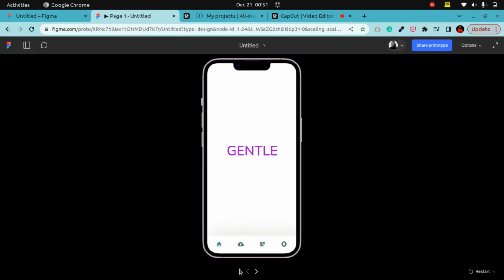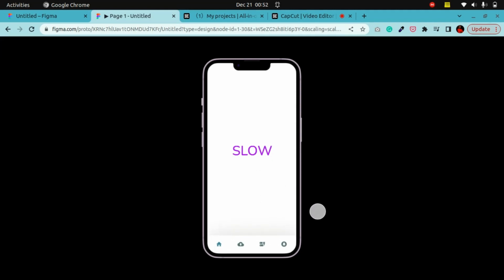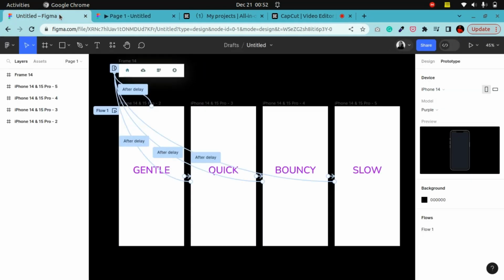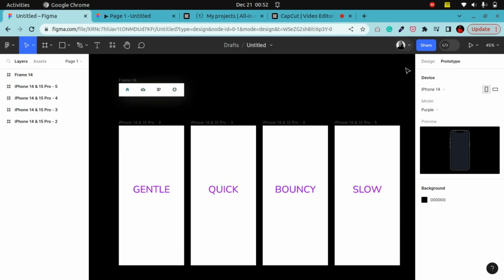So let me start from the beginning. Gentle, you can see this enter gently, quickly, bouncy, and slowly. So this can actually be used to animate any animation of your choice. Let me show you how I was able to come up with that.